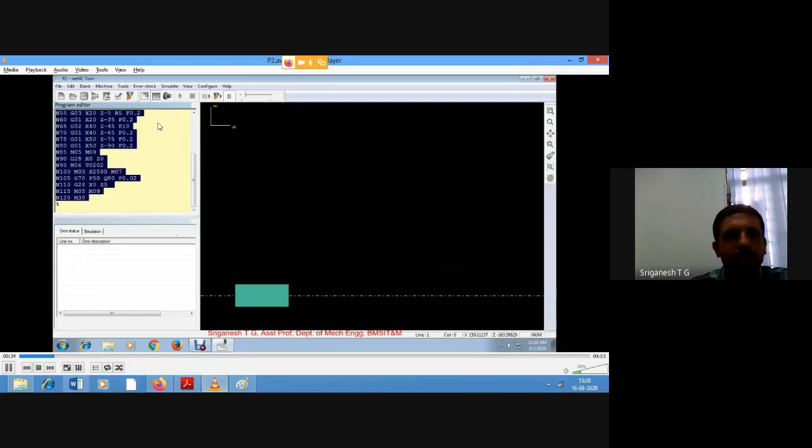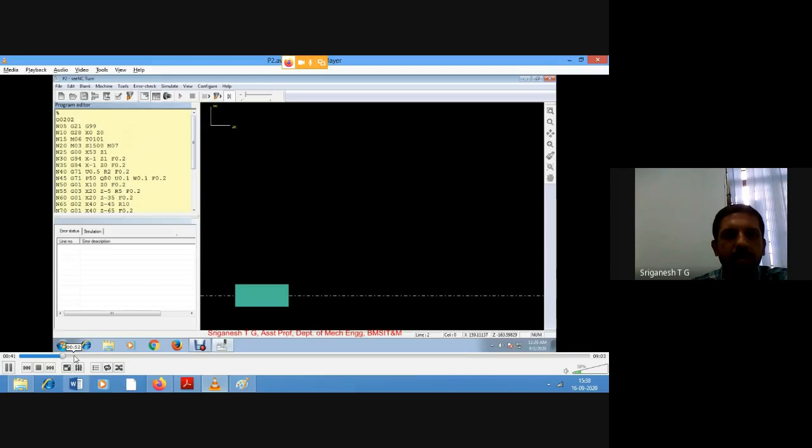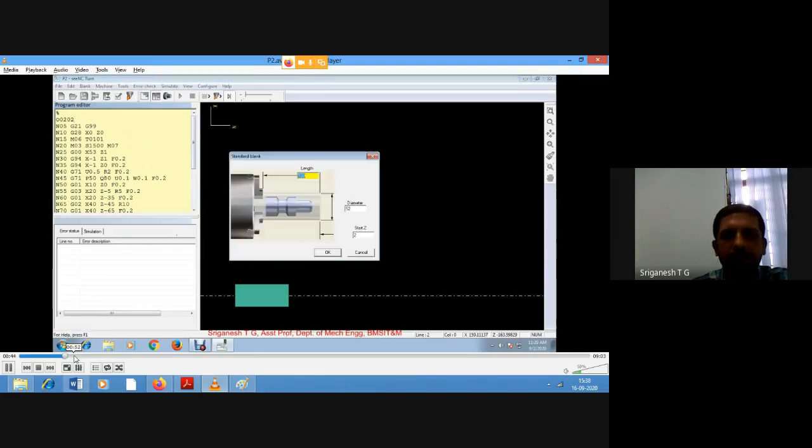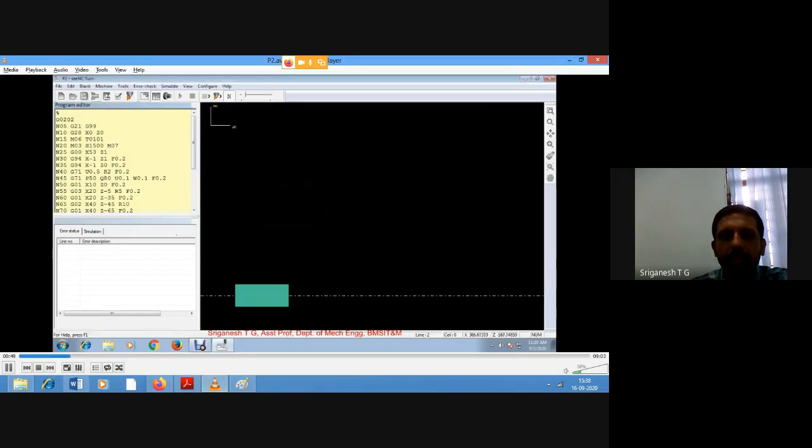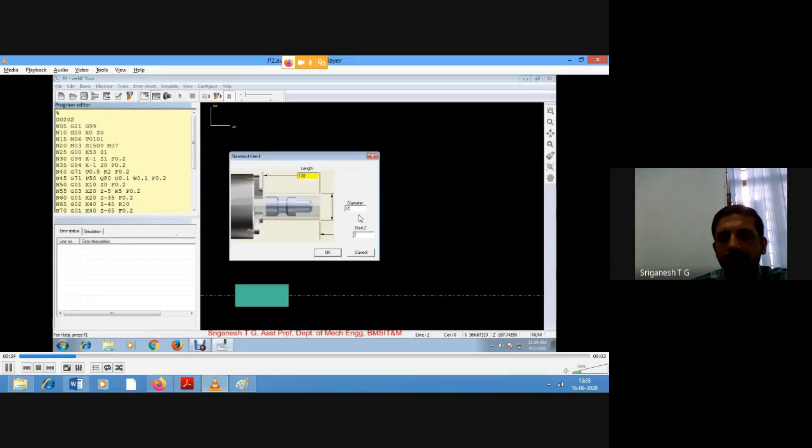Next is what? We have to save this program and give the billet size. So length: we needed about 190 in total, so we can give 110 or 120. Then diameter: the maximum diameter was 50. Here in this case I think I've taken 52 mm, but in the program I've written it as 55.